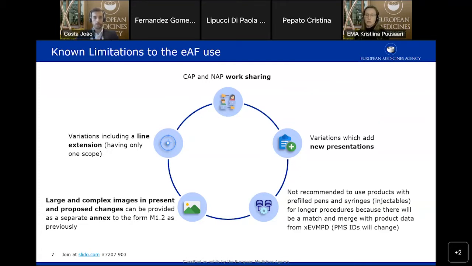So if you have started, for example, a type 2 variation, and you have selected these products into your form now, then later on when we do that change, the PMS IDs will change and those products will disappear from your form. So if you need to update the form for any purpose, it will be very difficult. So we don't recommend using the form for those kinds of longer procedures. Of course, if you have a type 1A, it's absolutely fine, or a shorter procedure, there's no worries. But for longer procedures, such as type 2s, we don't recommend that at the moment.